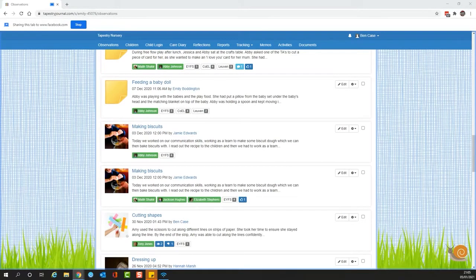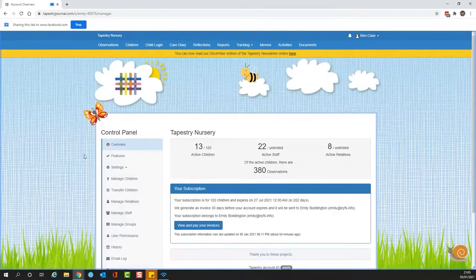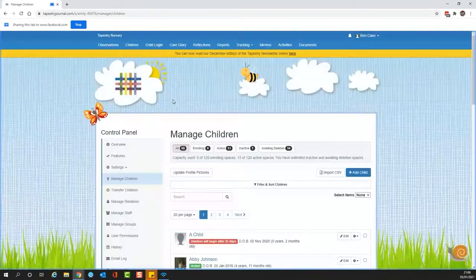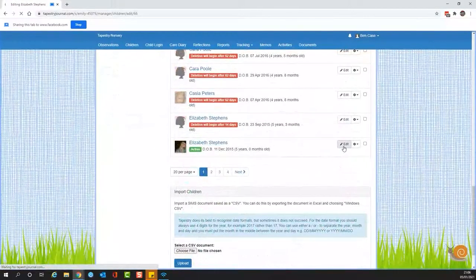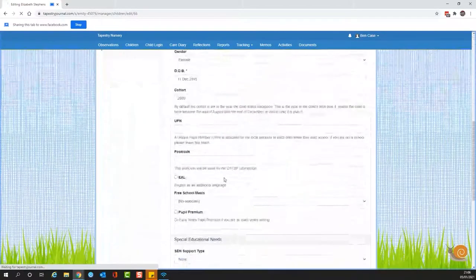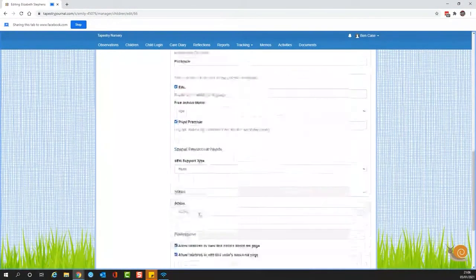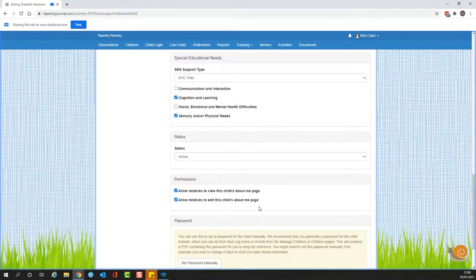So the groups for EAL, if I go into groups very quickly, you need to go into your control panel. If you wanted to do EAL and SEN and that lot, you can do that from your managed children. When you're adding them, you can have them added with those. If I go to Elizabeth Stevens, edit them, you'll see here there's boxes to tick if they're EAL. I can decide if they're free school meals or pupil premium, if they're SEN, what kind, support, and also the areas as well.